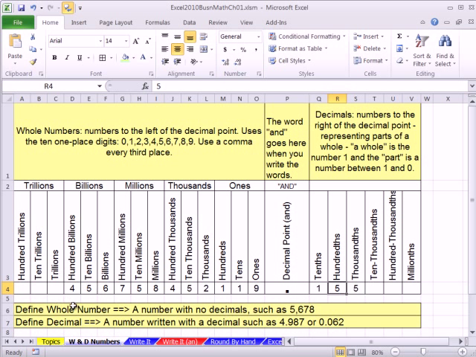Now, to define a whole number, it's a number with no decimal, such as 5,678. To define a decimal, it's a number with decimals. Now, it could be 4.987, or it could be 0.062. That's like the FICA tax rate. All right, so we want to take this information and see two examples of how to write it.